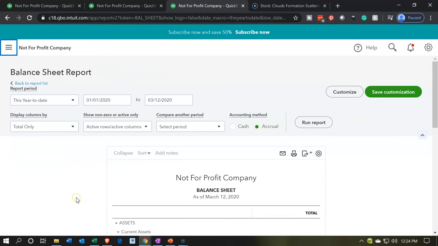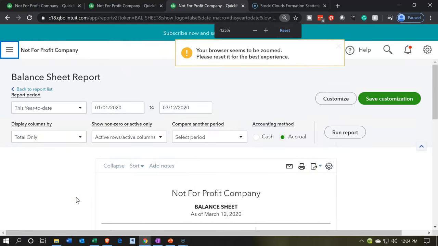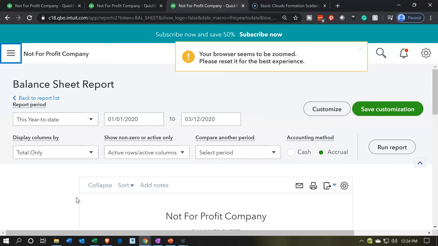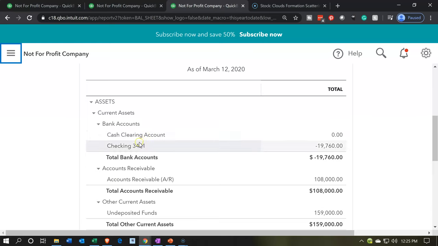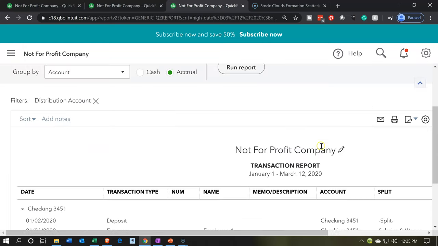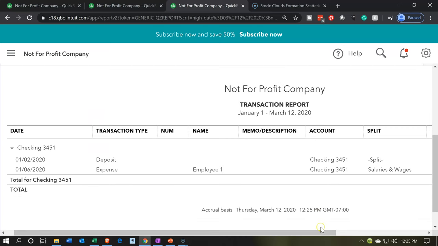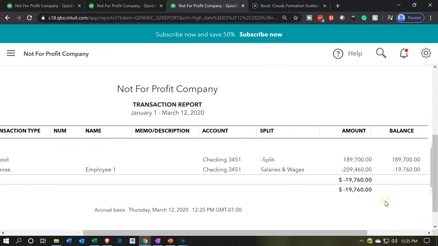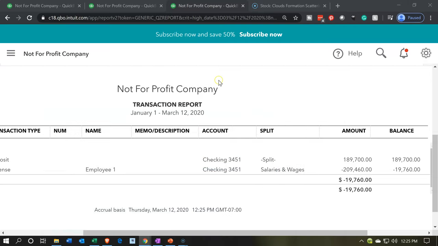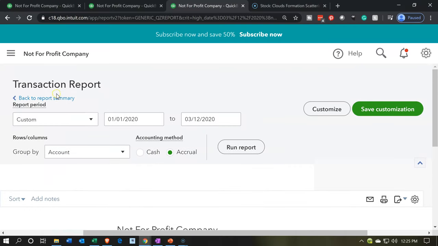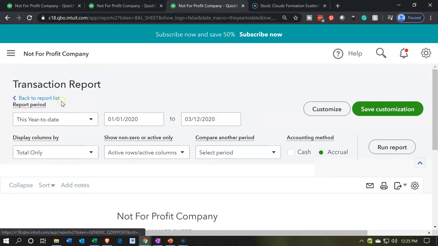I'll keep it here since it looks good to me. I'm going to hold down control and scroll up to 125. And then we're going to go down to our checking account. So within our checking account, now we're at that 19,760. Opening that up, that shows then our detail here at the 209. So the 209,460 now matches the 209,460 here on our Excel worksheet. Minimizing this back out, scrolling back up, going back to our reports.